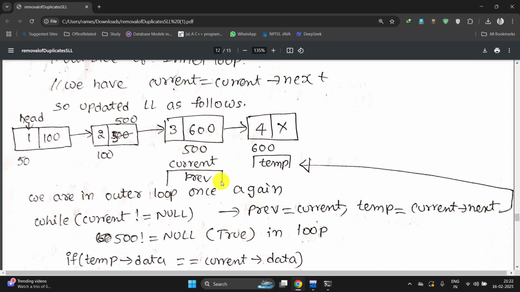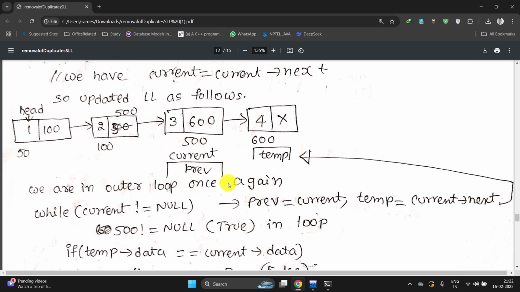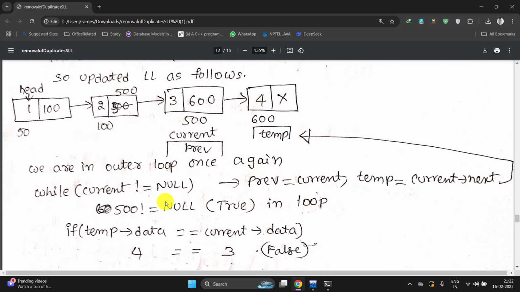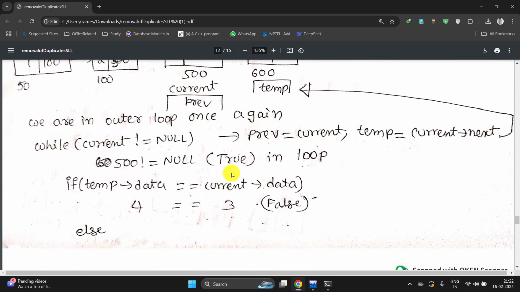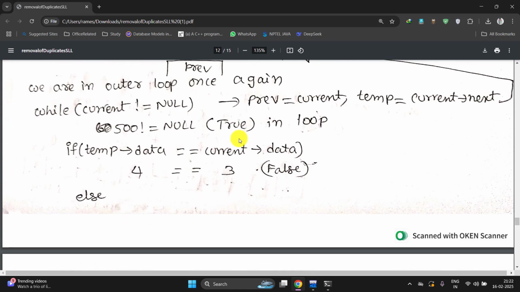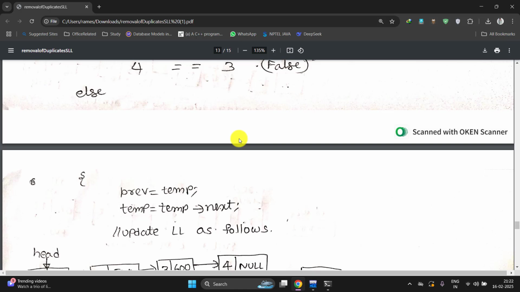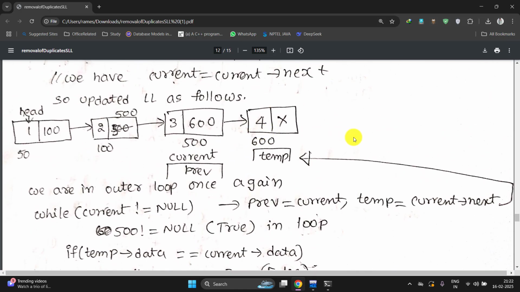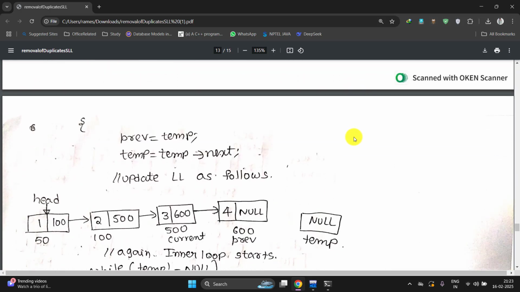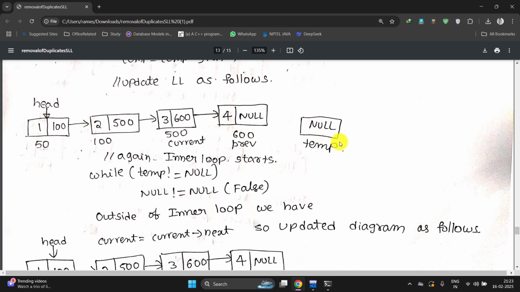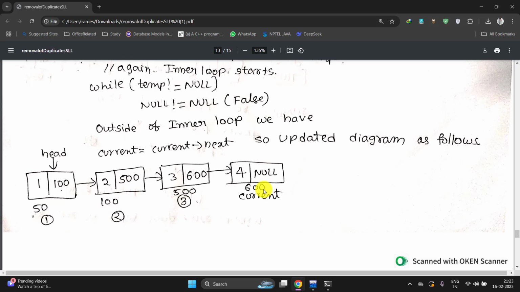Now we have to check whether we have any duplicate elements or not. How do we check? Again, the inner loop: is temp not equal to null? Anyhow, I am skipping this part. Is 4 double equal to 3? No. And we have to move the pointers. Temp will move to the next location, so temp becomes null, and current is moved to the fourth location. So this is what the updated diagram looks like. Current is at the fourth location and temp becomes null.